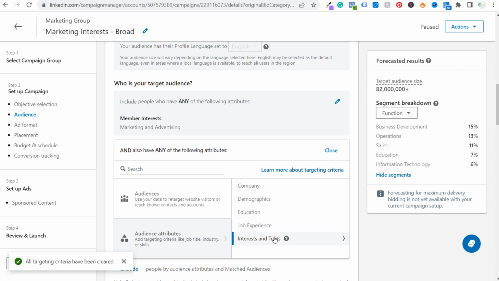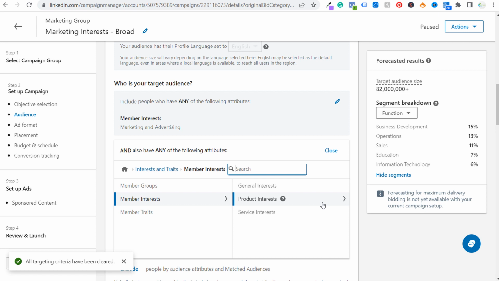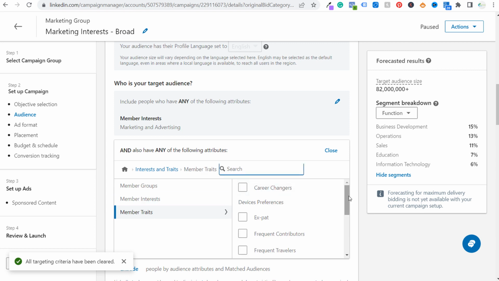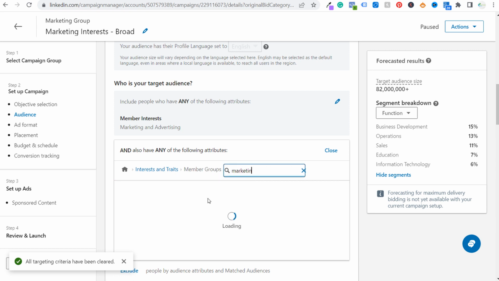But again, come in here to interests and traits, do member interests, and one of my favorite things is using product interests or service interests because it's things people are actually interested in. Some of the different member traits, so if you're trying to reach people within a specific life event, this is where you can do that. Member groups, so I like to use member groups as well, and this will be probably the last thing I go over in this video.